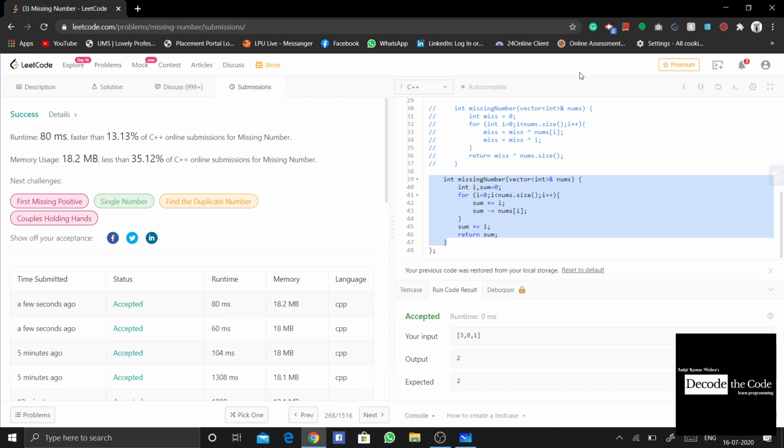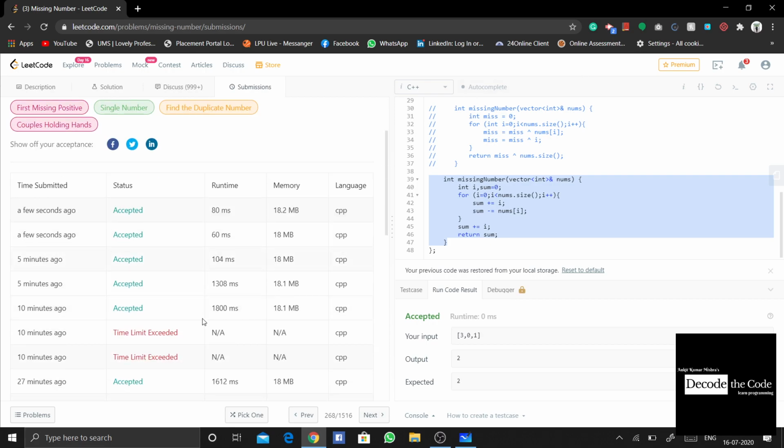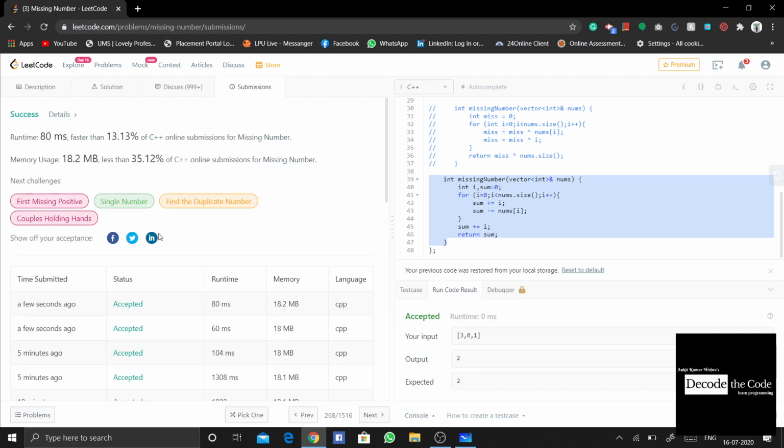So you see our code has become quite optimal by now. We have done a tremendous decrease, starting from 1800 to 1308 to 104 to 60. We have done a tremendous decrease in the runtime of our program by decreasing its complexity to a certain level. And you can see the results are in front of you.